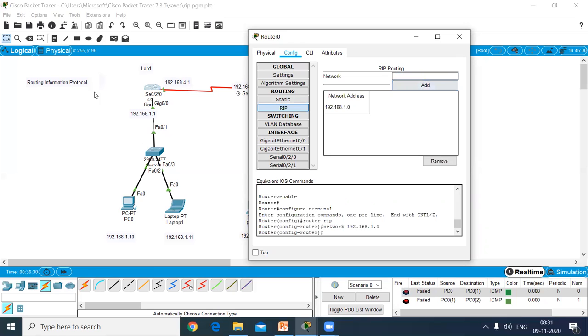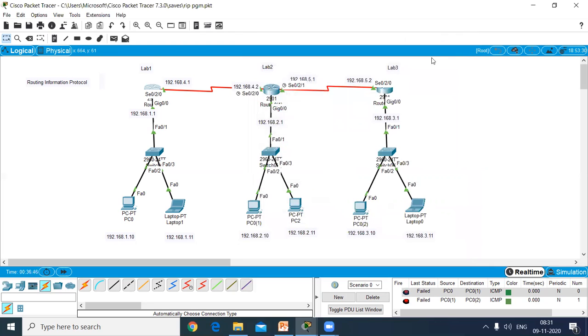Add the router's other network, 192.168.4. That means you have to enter zero. Okay, two networks added. Pause.